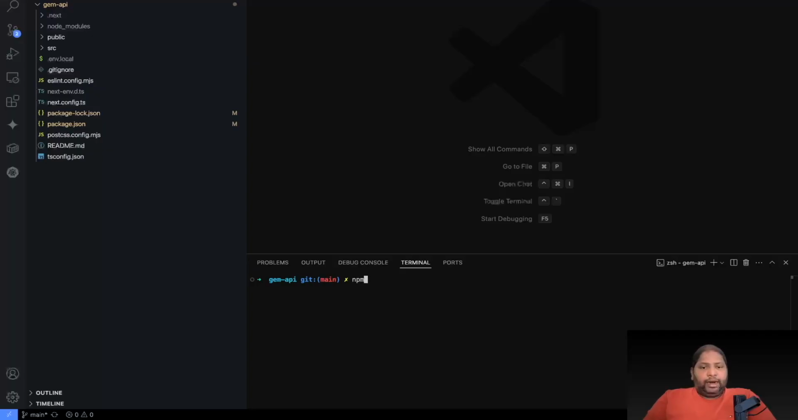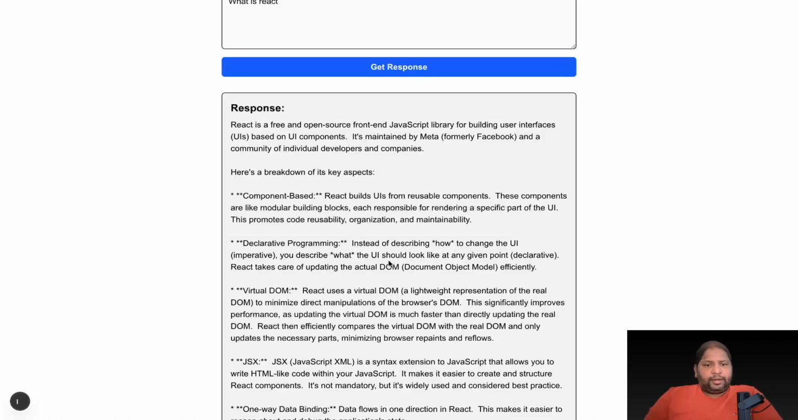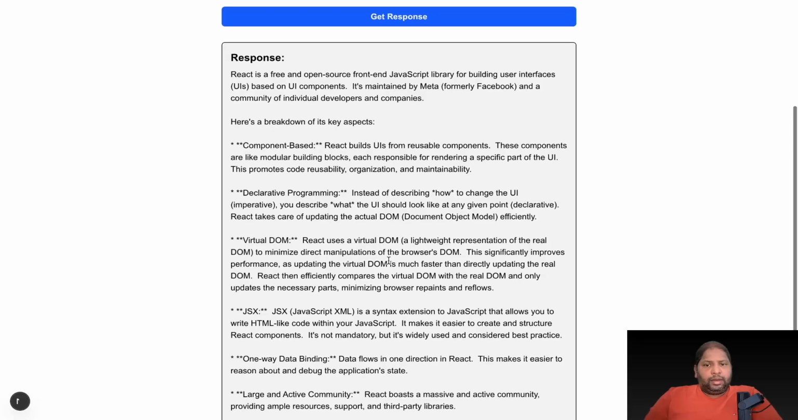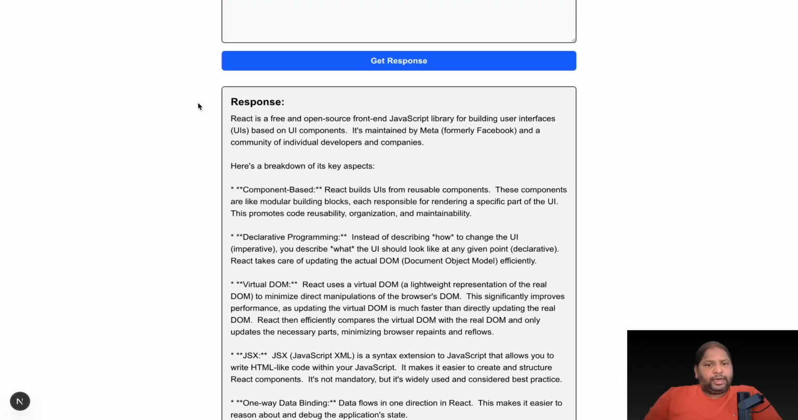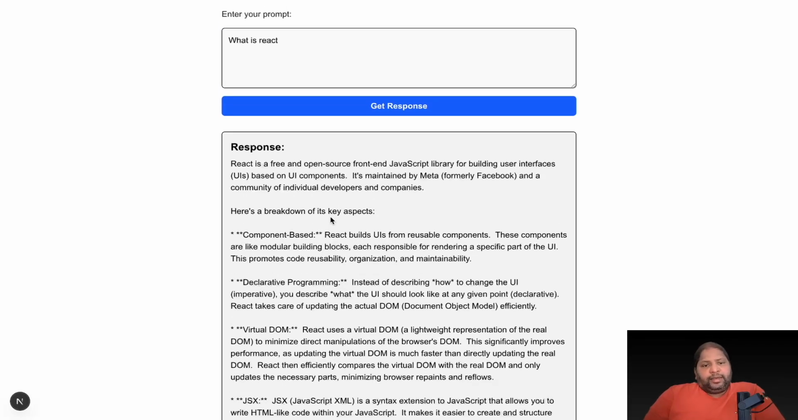So let me run npm run dev, and I'm going to click on this one. So this is the localhost application, and I'm going to enter the same prompt that I entered in the Gemini Google application to see if I'm getting the same response. So when I click on get response, yes, here's the response we got from Gemini, and it explains what is React and what are the key aspects, right? So it is the same response as compared to Gemini API.